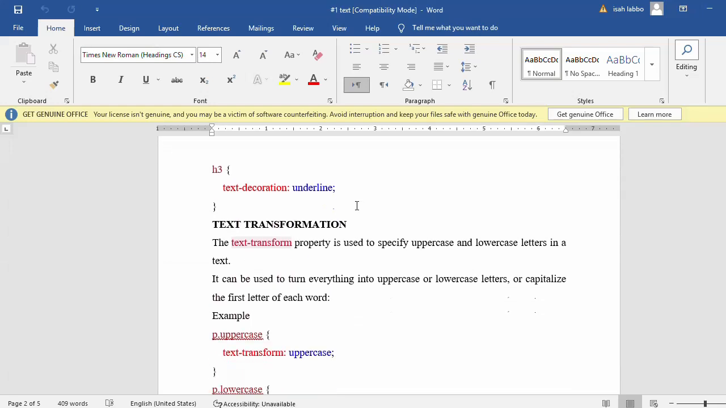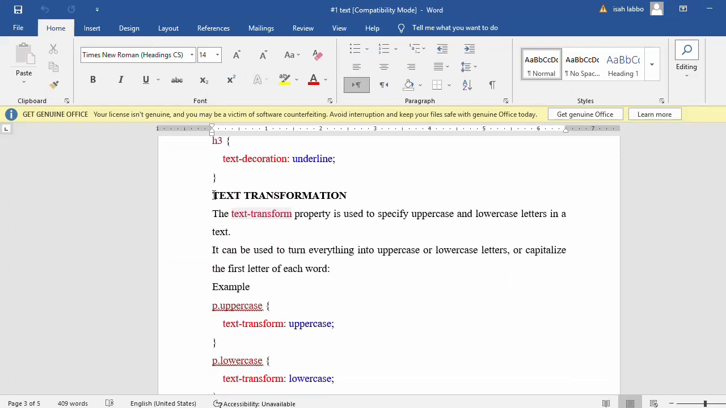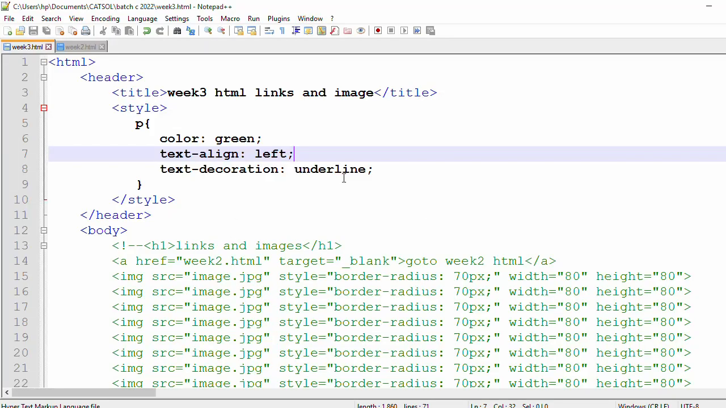Then text transformation also is very important. What is this text transformation? Text transformation is a kind of transforming text. Maybe your text is in lower case and you want to make it upper case like that, or maybe it's in upper case and you want to make it lower case. So let's try text-transform.